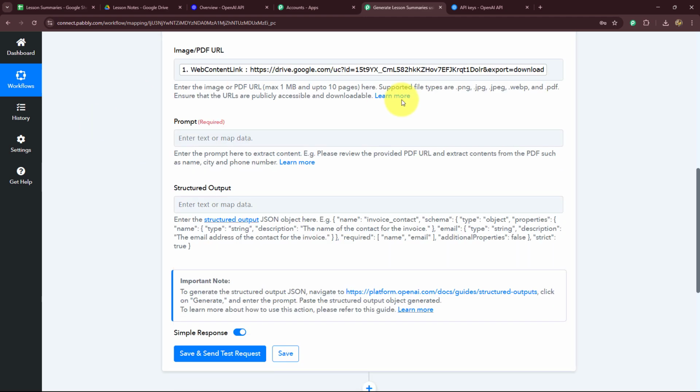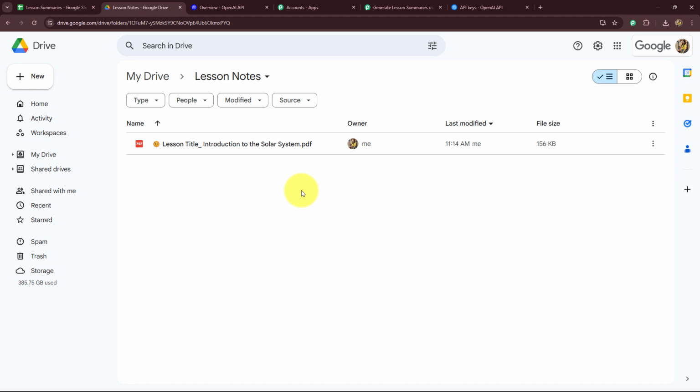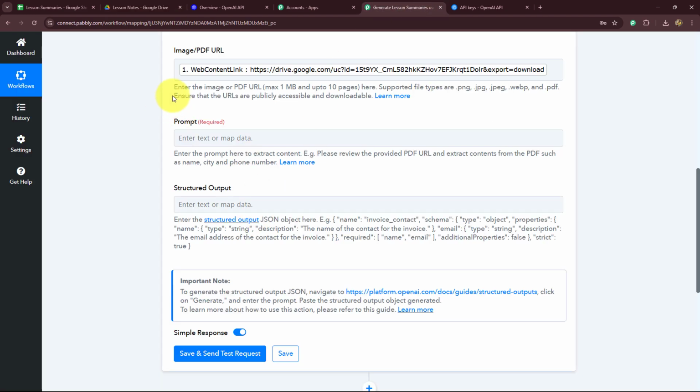So I'm going to simply map that. As I've mapped this URL web content link, it has become dynamic, and automatically with every new response, it will get replaced. So this means every time a new file, a new PDF of the lesson is going to be uploaded in my Google Drive folder, the response will be captured. So automatically the URL that we have mapped over here will get replaced. And in this way, we will be automating the entire process of generating summaries for each of the lesson content. Because if we enter this content link manually over here by copy and pasting, then it will become static and it is not going to be replaced. Therefore, mapping is very important.